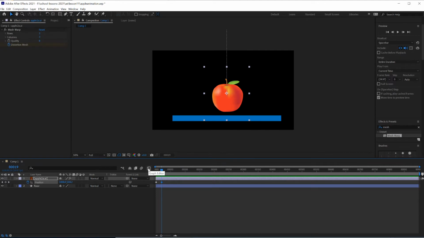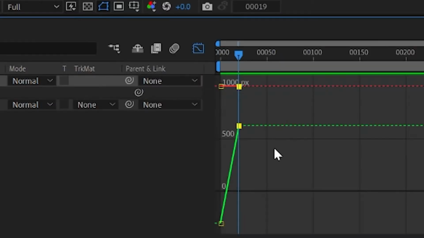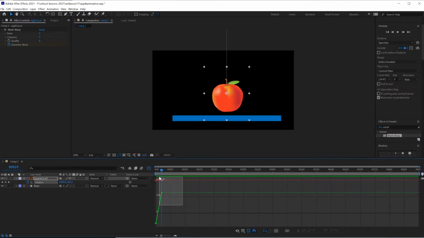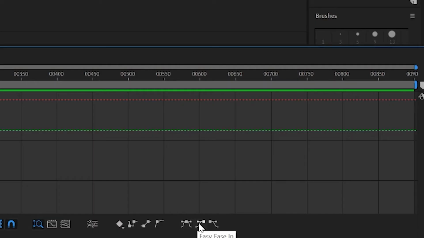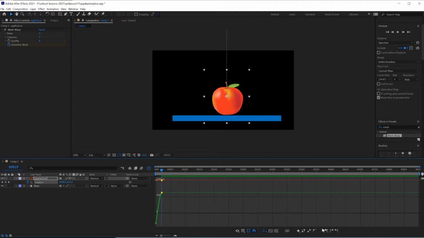Let's look at the animation curve right here. With these endpoints selected, drawing marquee selection. Click on this icon for easy ease in. Now let's look at the animation. Just softly lands. That's a nice apple.